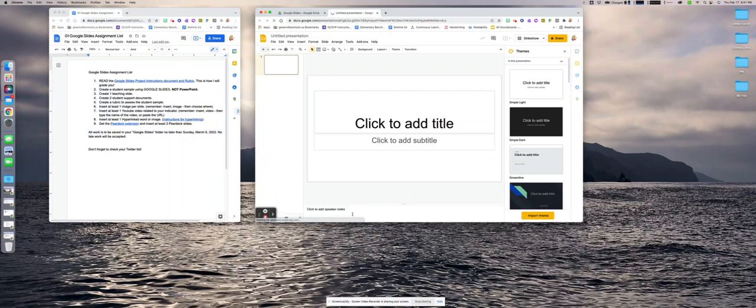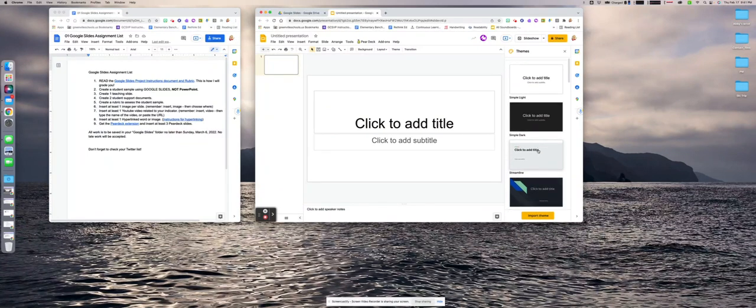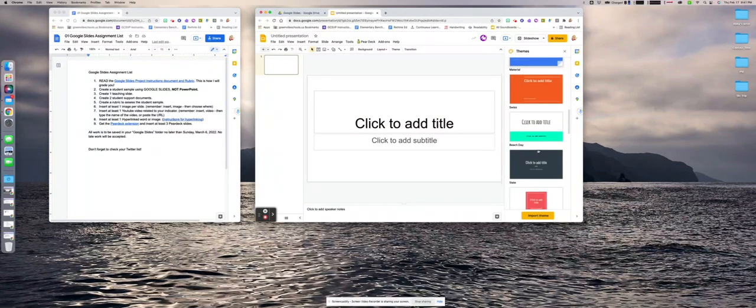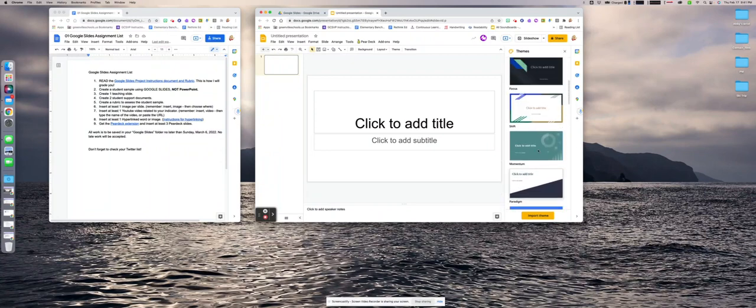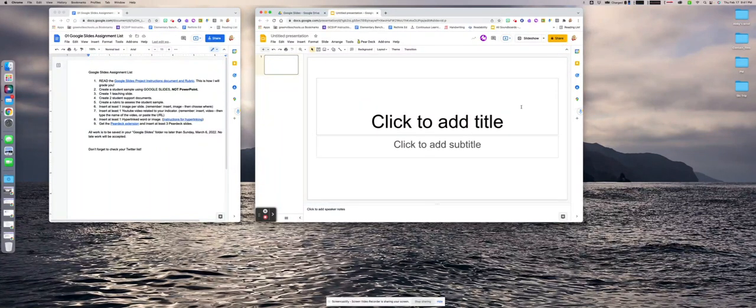All right, here's your Google slide. I like to close out this themes. I like to start out basic and then I add stuff to it. But if you like to start with a theme, then go ahead and choose one. These are your themes down the side. Now they've added several, so there's some different themes that you can choose from. I like to close that. It gives me more room.